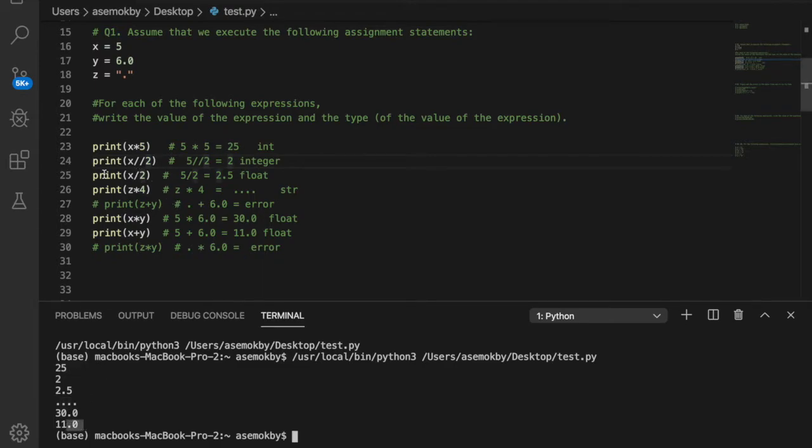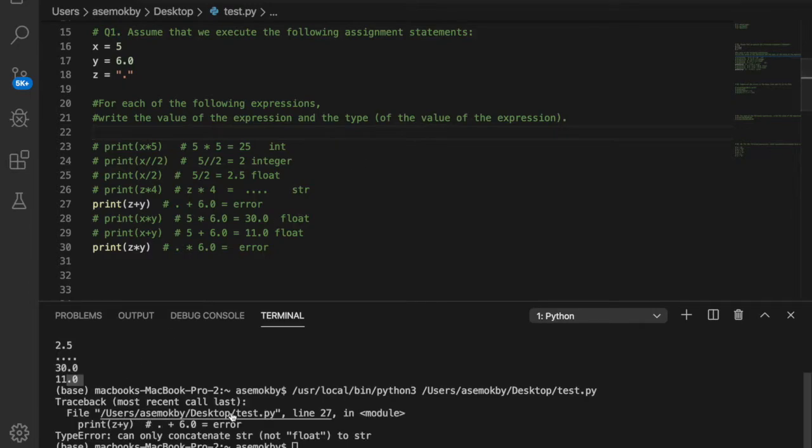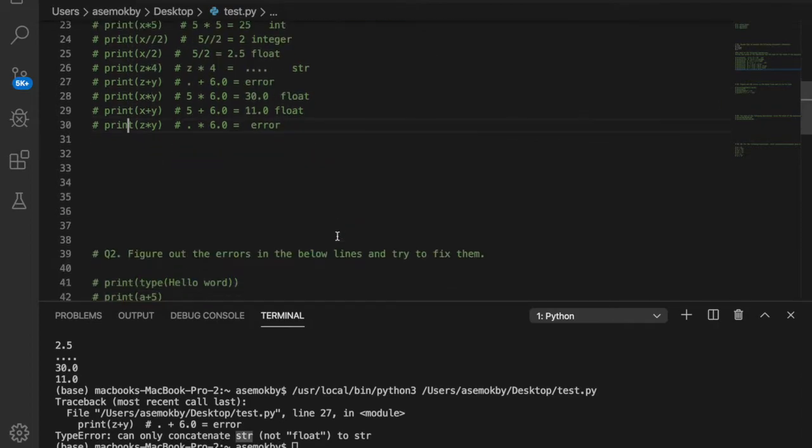And if I comment these ones now and uncomment the ones that give us errors and run the program, we get an error. It says can only concatenate string to string, not string and a float. So yeah, I'll comment these. So we're done with this question.